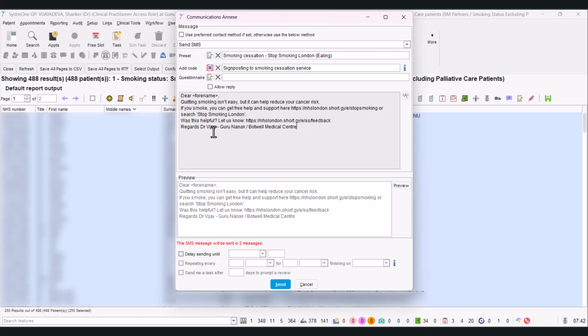Now, remember, you could use a GP partner's name. It doesn't have to be the person who's actually sending the message. It could be someone in the organisation, perhaps a clinical lead, particularly in smoking or whatever suits your practice. But do put a staff name in here. And remember to put your organisational name. Don't assume the patient knows where this text message is coming from.